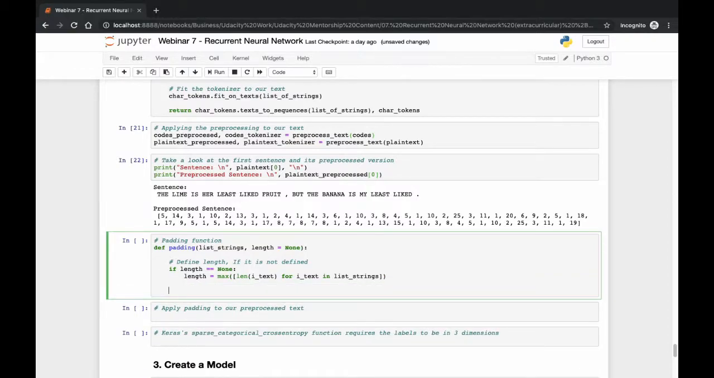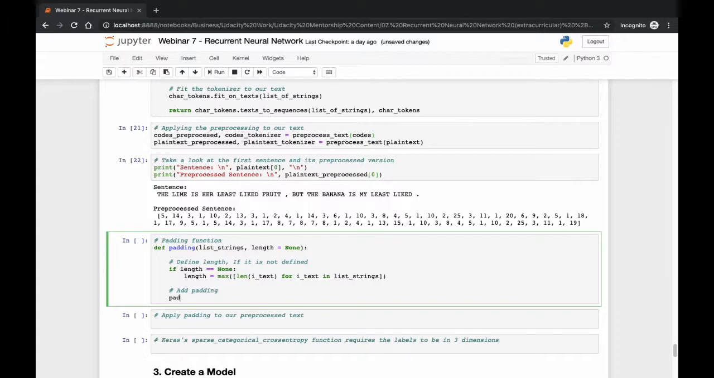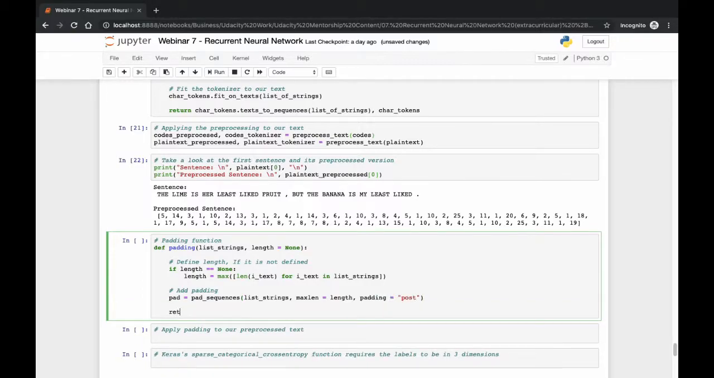So let's say add padding, pad sequence, which is a recurrent library. You apply this to a list of strings with the max length of length, and also padding of post. Okay, now let's return it.